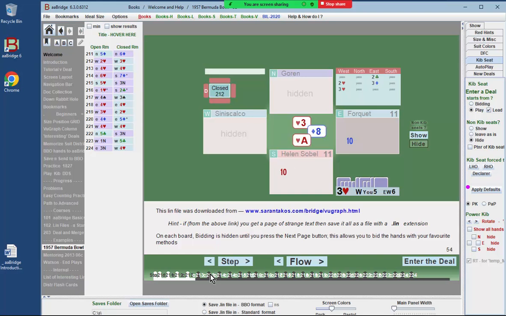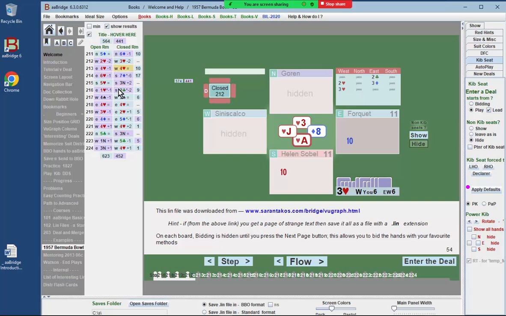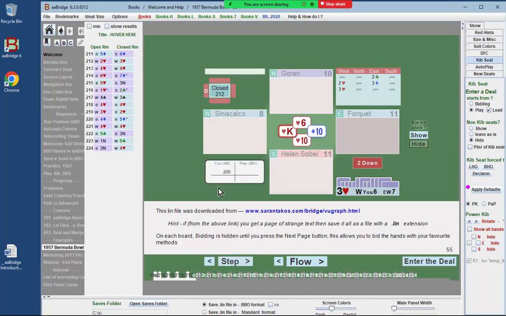and down here if I click on show results, it will show the results of this match. This is probably too complex an example, but I shall do others in a moment.